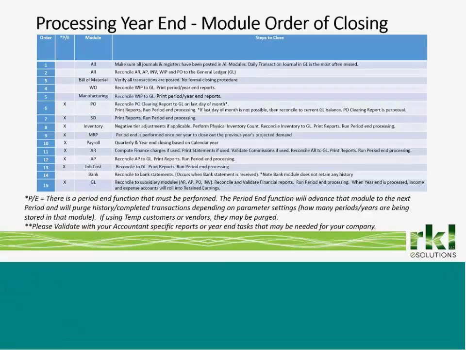The inventory module, if you're using FIFO, LIFO, serialized, or lot inventory, you may have negative tiers in your inventory, which happens if you remove an item from inventory before you have recorded the receipt transaction. So as part of your month-end procedure, you want to do your negative tier adjustments to balance that inventory out.